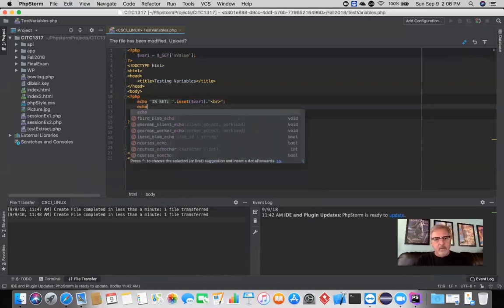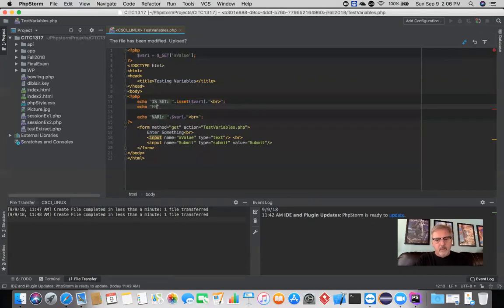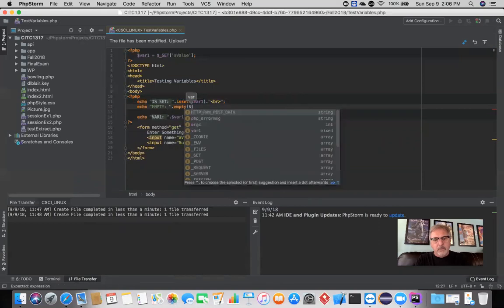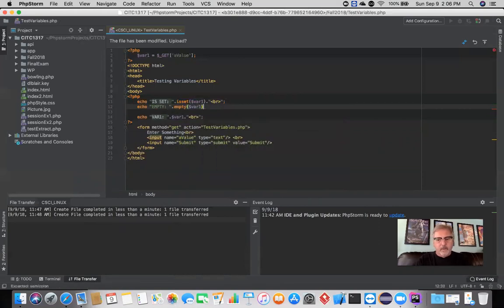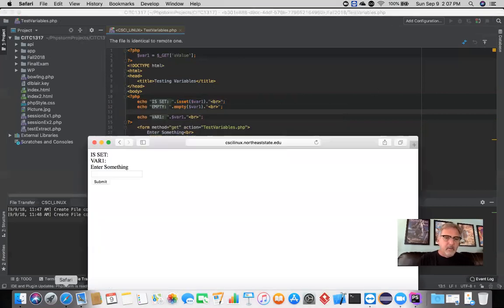I'm also going to echo empty, and then I'm going to put empty function call and also send it var1. I'm going to concatenate at the end another line break and a semicolon. Okay, I'm going to upload that. Come back over here, refresh, and you'll see empty is 1.